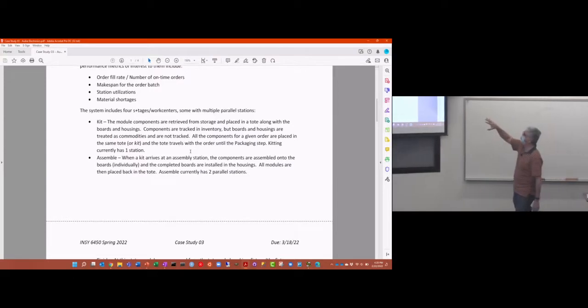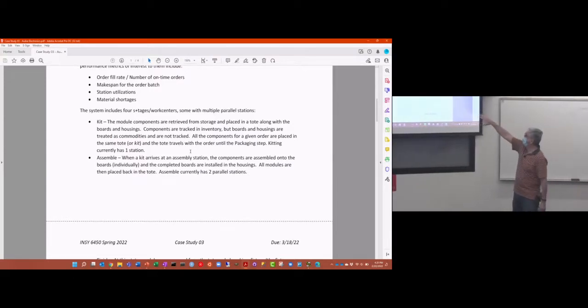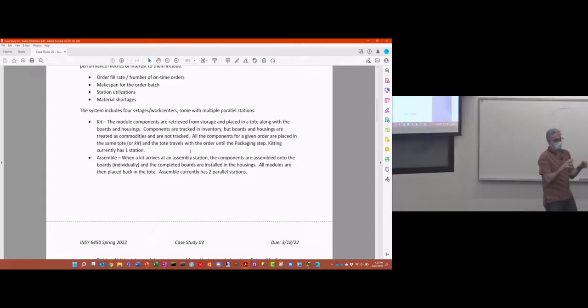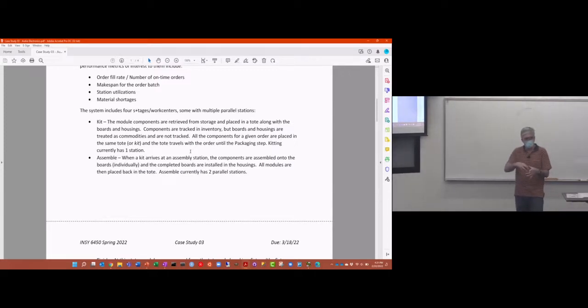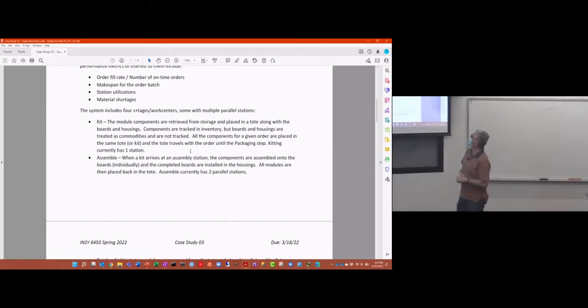So the kitting module, in the kit station, the components are retrieved from storage and placed in a tote along with the boards and housings. So all of these 3 modules, Module A, Module B, Module C, are electronic modules that have a board, components, and a housing. And the difference between A, B, and C is the different components that go on the board. Housings and the boards are commodities, so we're not tracking those at all. We don't care about those. And so they put those all in a tote. So it's a kit, and it goes to the next station, which is assemble.